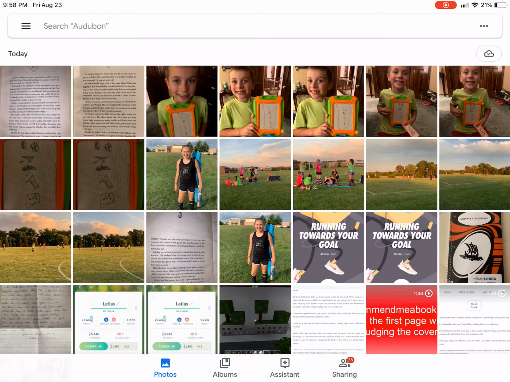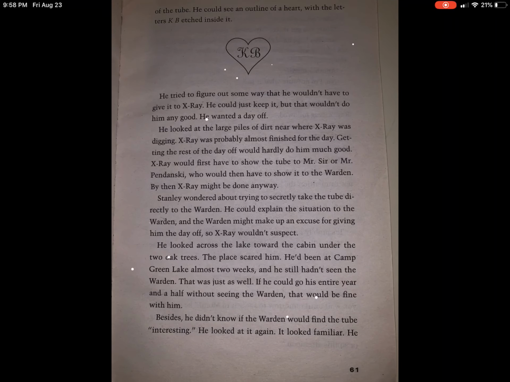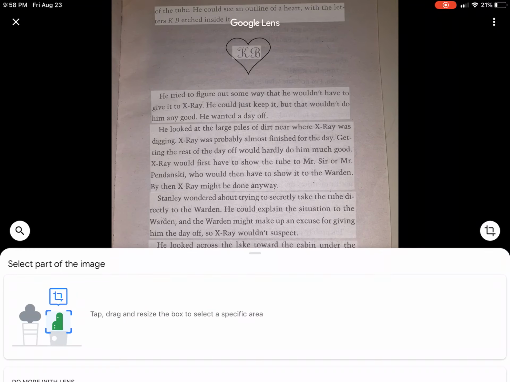Today we're taking a look at Google Photos and Google Lens. To the left of the trash can, you can go ahead and select the lens. Give it just a couple seconds and you can see where you can select parts of the image. You could tap, drag, and resize to select a specific area.